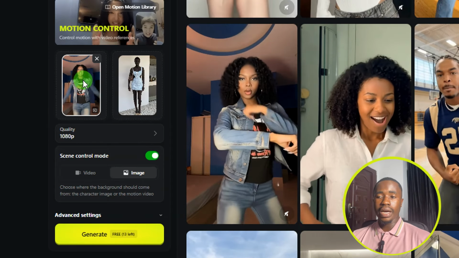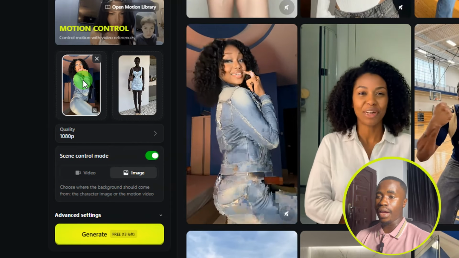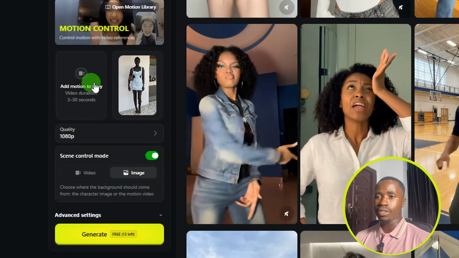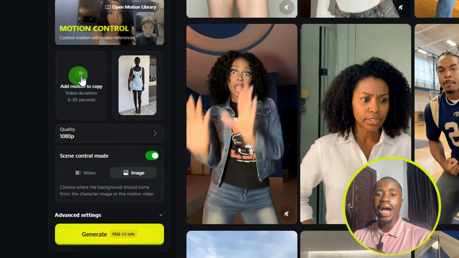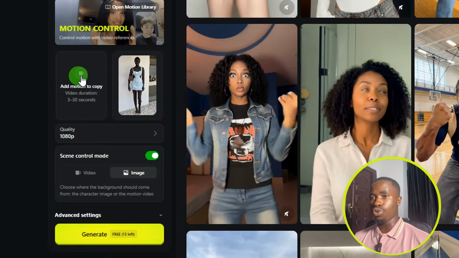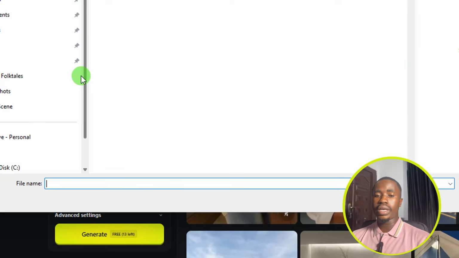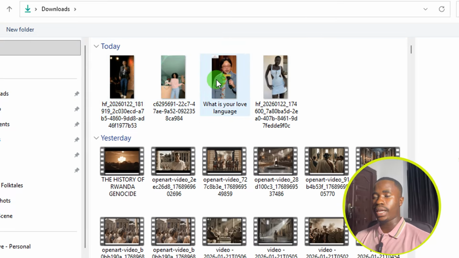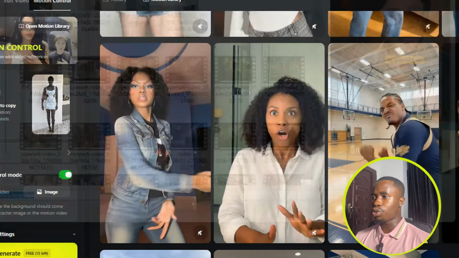If you don't want to use any of the videos in the motion library here, you can click on this cancel button. If I cancel that, right from here I can now add a video that I want to use. If you click on that, it's going to take you to your library where you can select the motion that you want to use. You can select any video. For instance, let me just select this particular video and show you something.